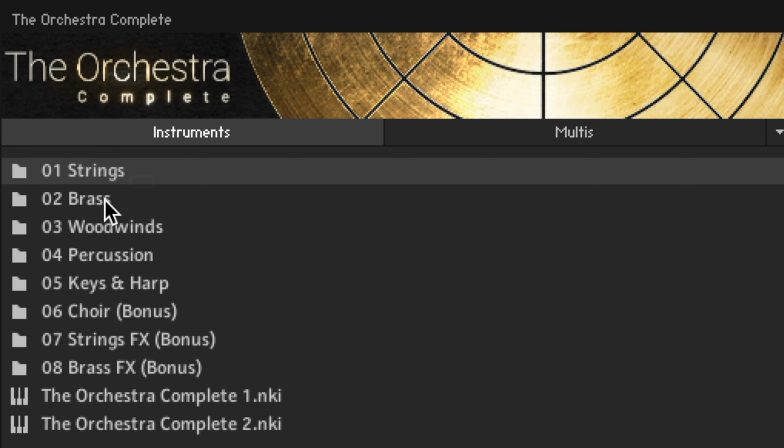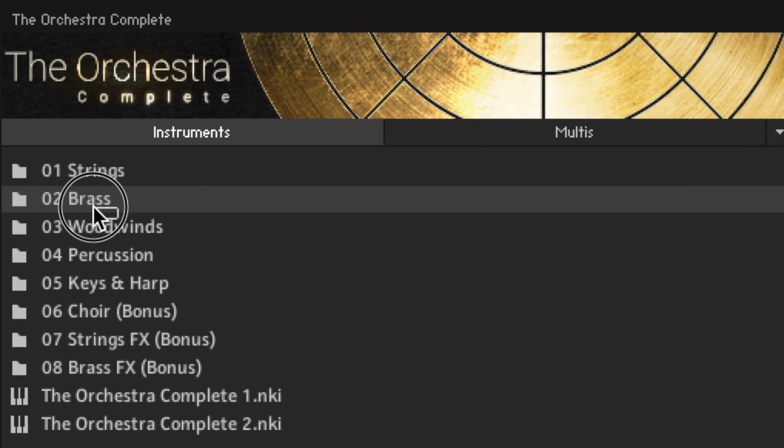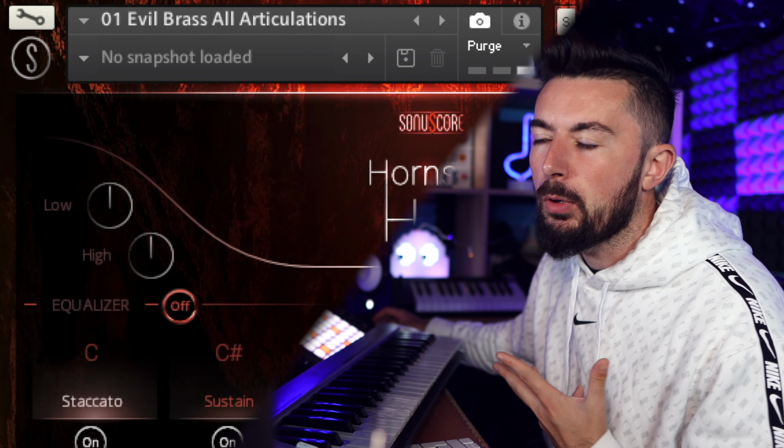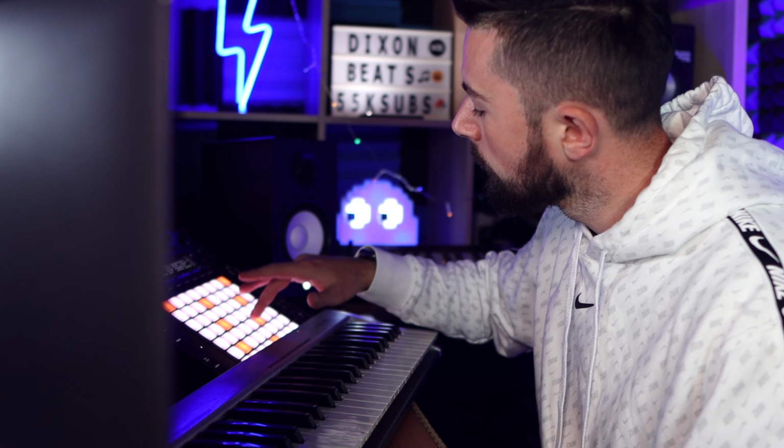So next up we have the Orchestra Complete by Sonoscore. Comes with so many different sounds. Here is the library. I'm just going to showcase to you the brass. I like to add this brass maybe for my chorus just to change it up a little bit, but the brass is so clean.